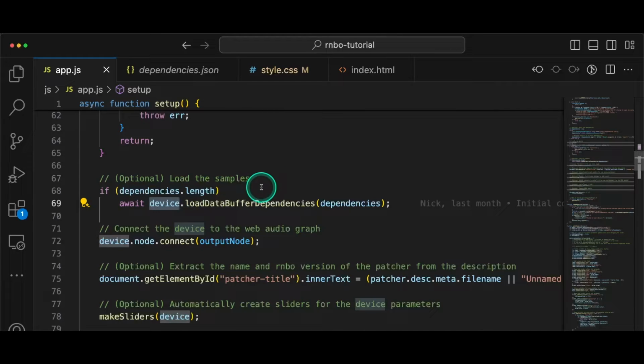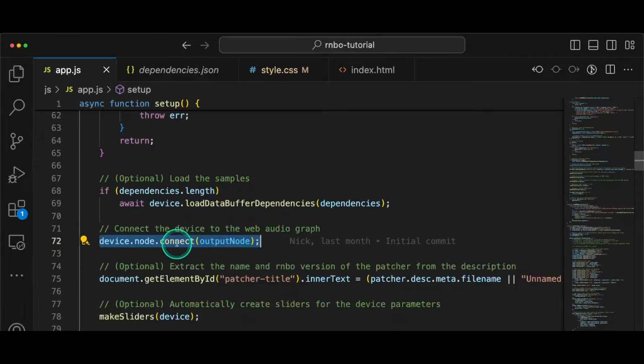After we've created this Rainbow device, you'll notice that this code right here is really important, line 72. We're saying that the device, we're going to connect the node from this device to our output node. Remember, that's the spout of audio that we have, our gain node. And you can see this language that is mentioned right here, the web audio graph.